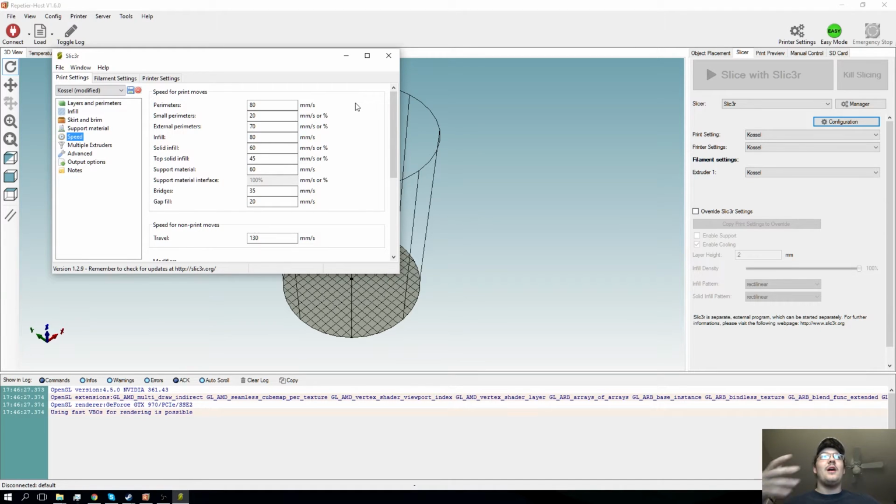Speeds, this is where you can get into a lot of trouble if you're not careful, if you're not using the right settings. So perimeters, I have that pretty fast. You don't really want to go any faster than 120 millimeters per second on the Kossel specifically, unless you have everything tuned really, really well. If you go any higher than that, the motors don't really like to go any faster than that. But you can do it if you're careful.